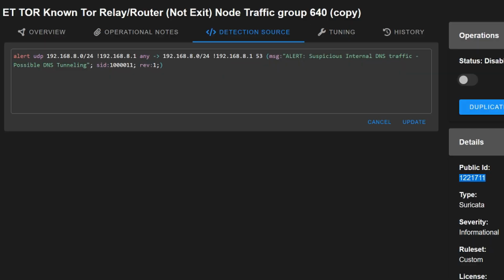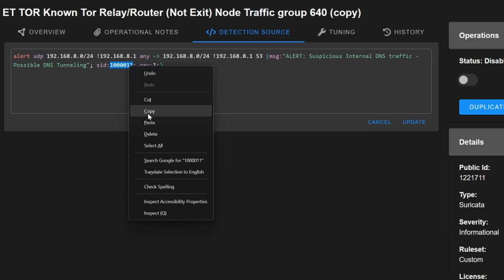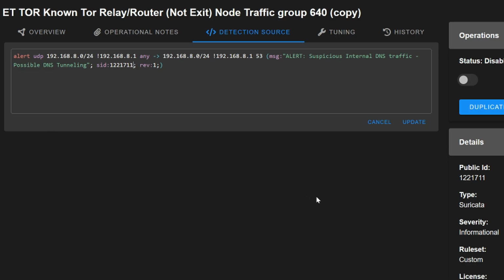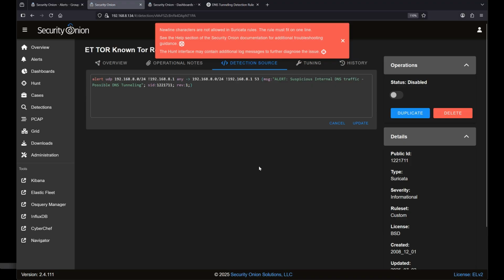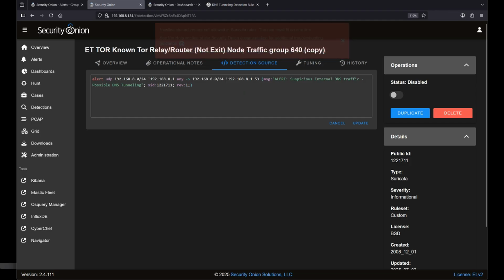And if I try to update this rule right now, Security Onion will actually give me an error that tells me that. So I'm going to go ahead and replace this SID with the public ID here. And then I'm going to hit update on this rule. And Security Onion gave me an error. And it tells me that the rule has to fit on one line, which I'm pretty sure this rule is on one line. So that is a little confusing.